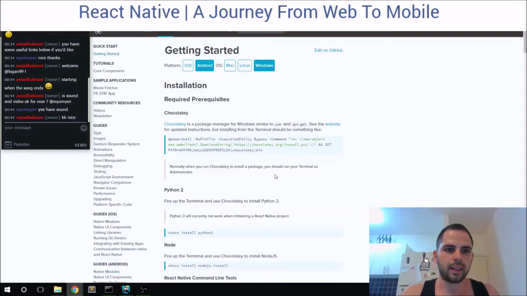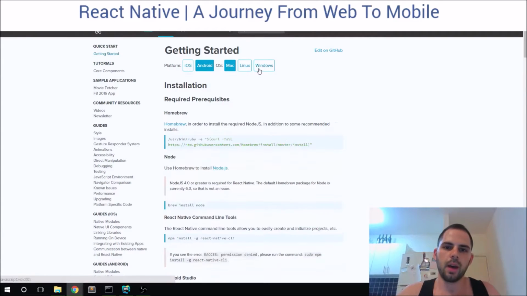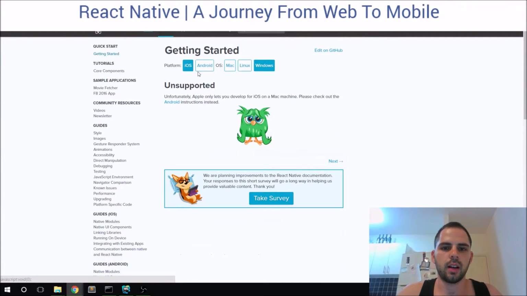I'm using Windows. As you can see, iOS is not supported right now on Windows. So I'm going to be compiling to Android. I'm going to be using an emulator. You're going to see it later here on the left side of the screen.